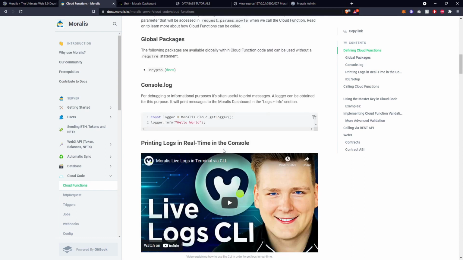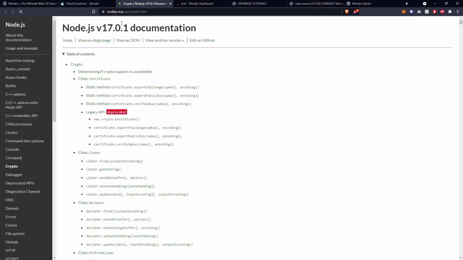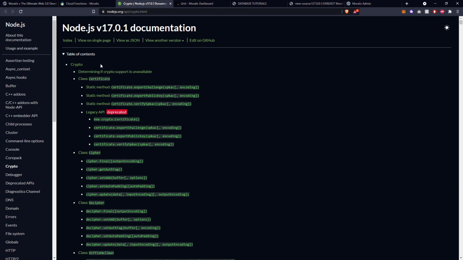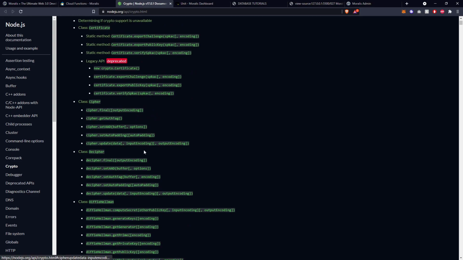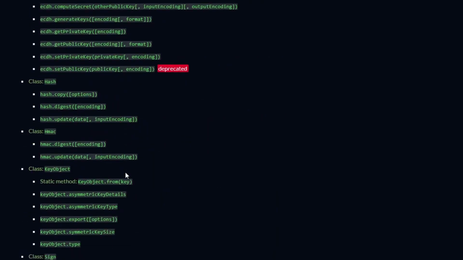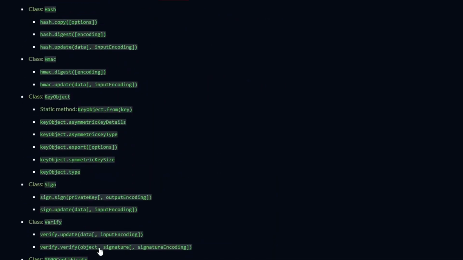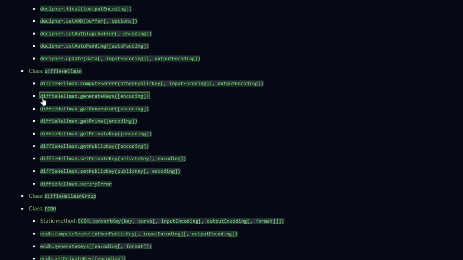Okay, let's scroll down. Inside of Cloud Functions, there are some packages that are automatically available for you to use that don't need to use a require statement. And you can use the crypto package as part of the Node.js documentation. So down here, you've got access to all of these different classes that you could use, and there are hundreds that you could use in here. So rather than going through all of those, because I don't think we need to do that, if you just pick a random one here, let's, I don't know, this one here.